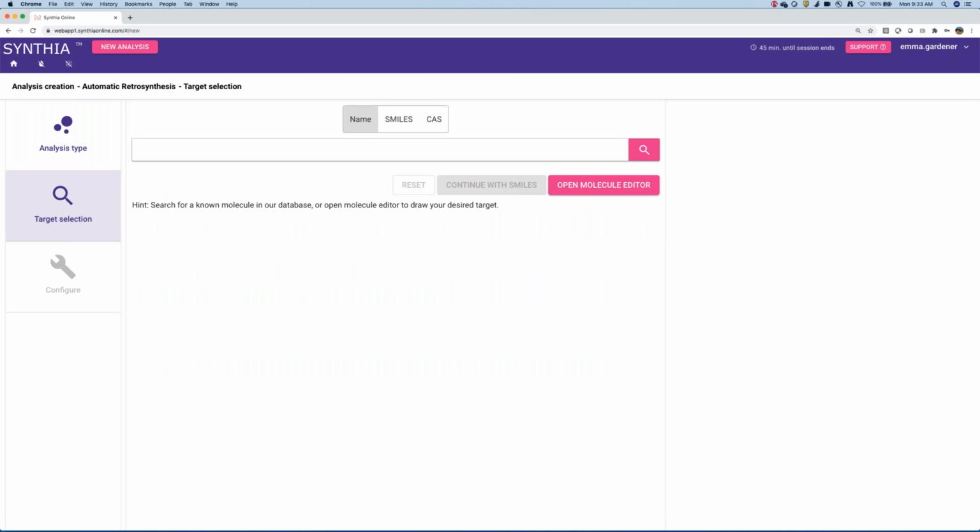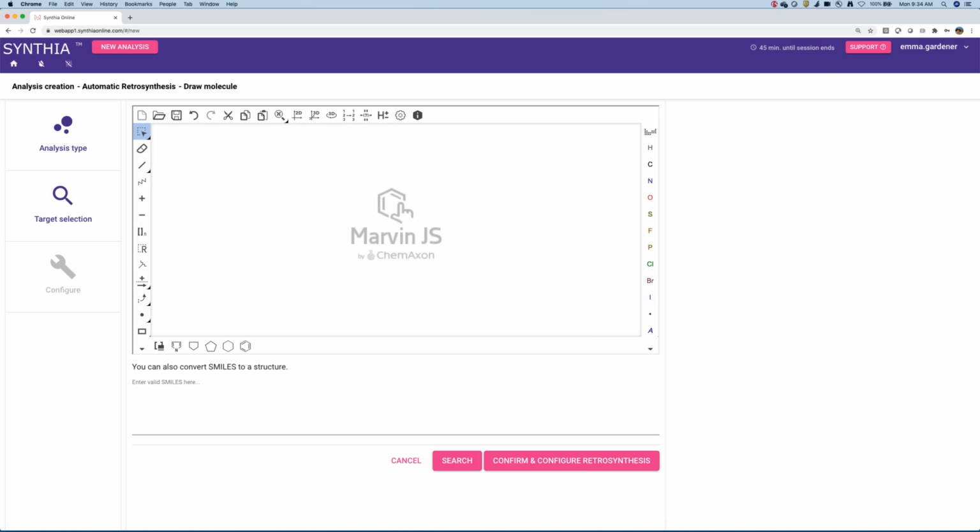And then in terms of putting in your target, we do have a known database in Cynthia. So if you're looking for a known molecule, you can search the database by name or by a CAS number. But we also have a molecule editor. So we do have a Marvin sketch editor in Cynthia that you can draw any structure here or paste one that you've drawn before. So I'll go ahead and paste a structure in here.